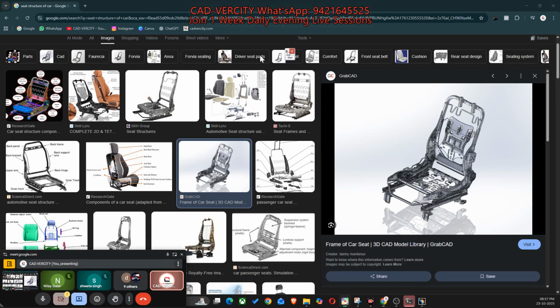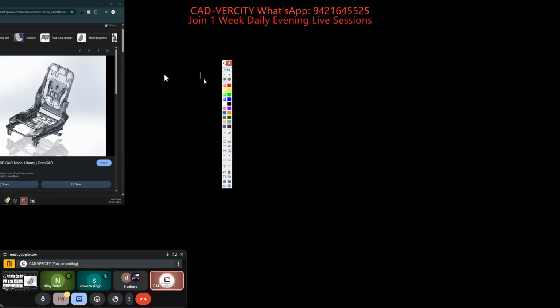Whenever you receive the style, say this is a seat structure. Here, let's say this is the H point or R point. Okay, let's say R point. You will receive this style, and once you receive it, the style will be with respect to this position only.